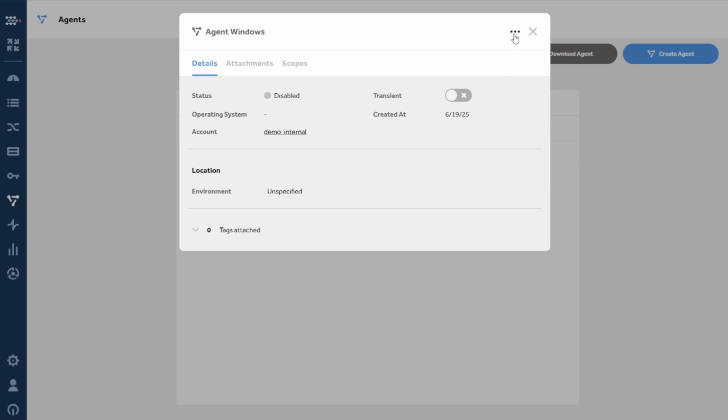If I look in here, I can then see that the status of the agent is still disabled, so I'll go ahead and hit the ellipses in the top right corner and hit Enable, and it shows online. So there's been a successful connection to this agent. The agent is now configured and ready to be attached to a storage using an accessor.